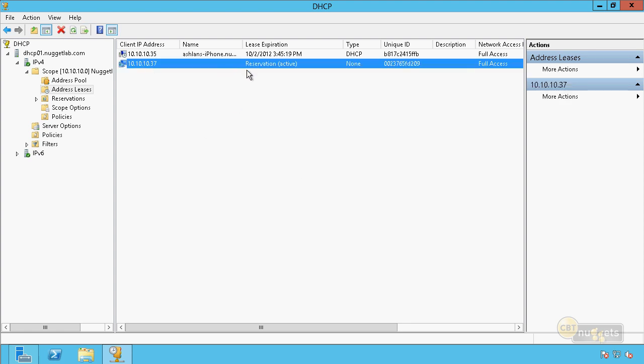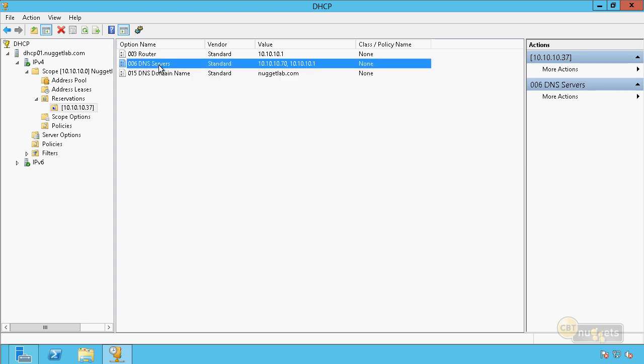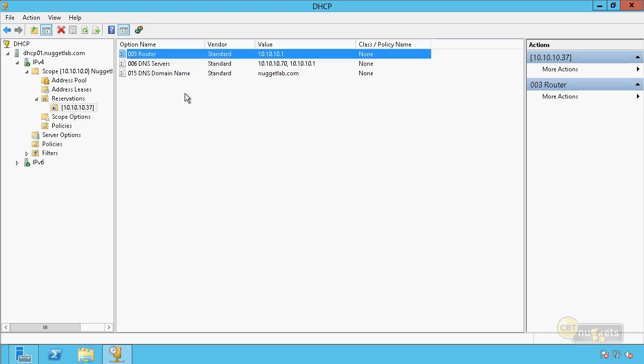Whatever that device is with this MAC address, anytime it comes on the network and gets an IP address from this DHCP server, it will always get 10.10.10.37, and it will also get changed DNS servers, changed default gateways, any of those other kinds of options. And if I go down here to reservations themselves, we can see that it's inheriting its DNS domain name, its DNS server, and the router configuration.